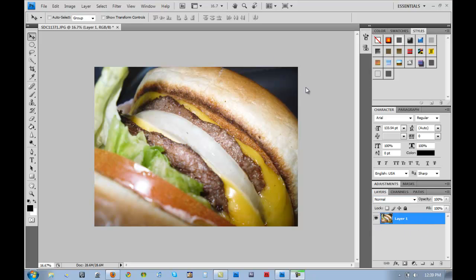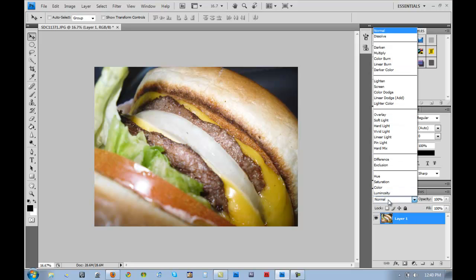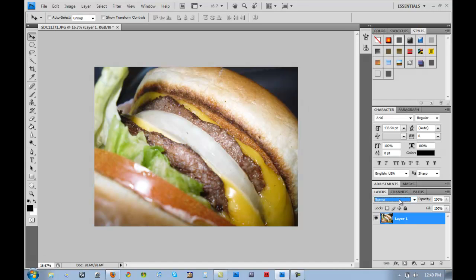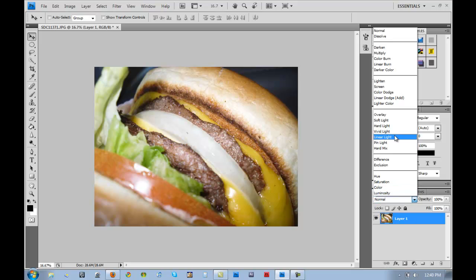So we have our image of our delicious burger that I ate in Utah, open in Photoshop. And now we are going to play around with these blending modes. The blending mode is located right above your layer, and it usually has the normal blending mode preset. If you click on the arrow, as you can see, it reveals all the different blending modes that we can use.